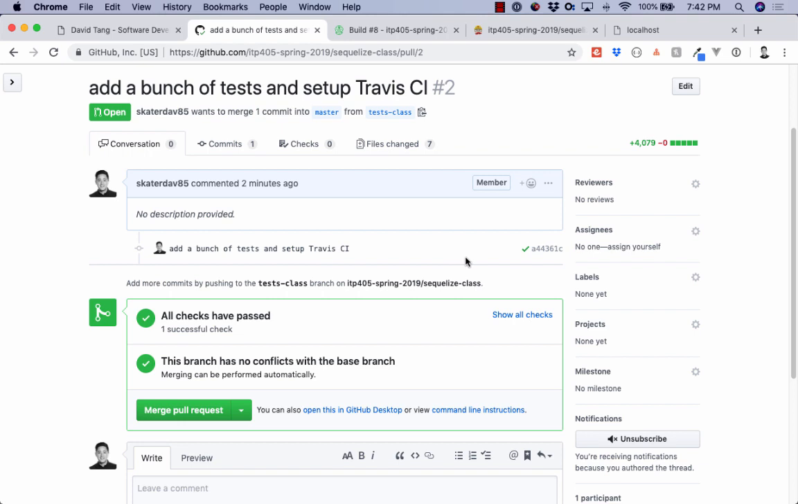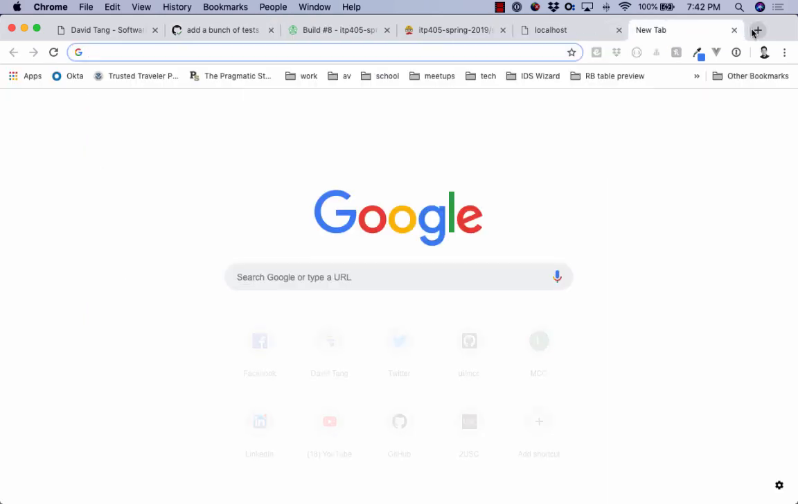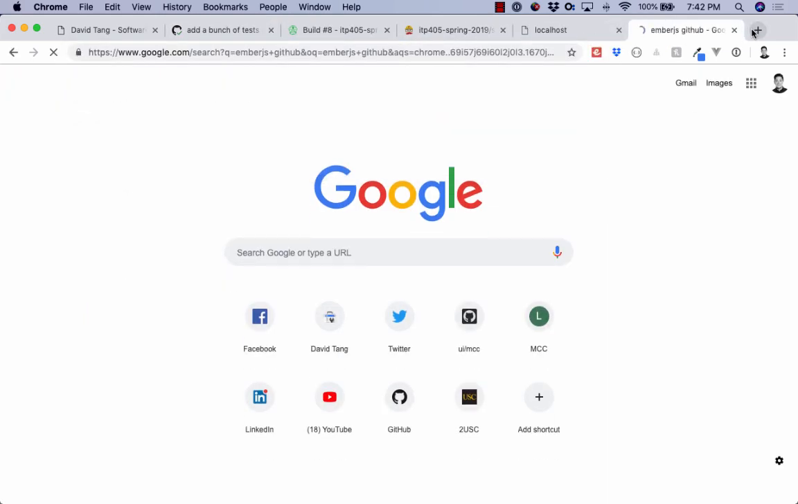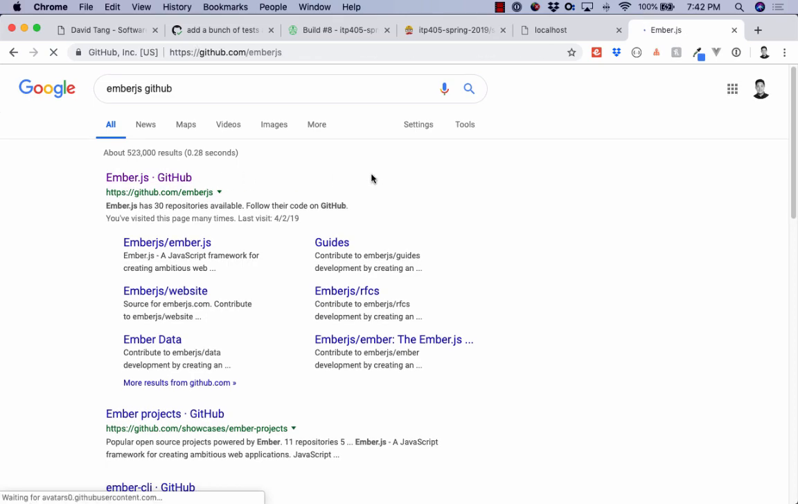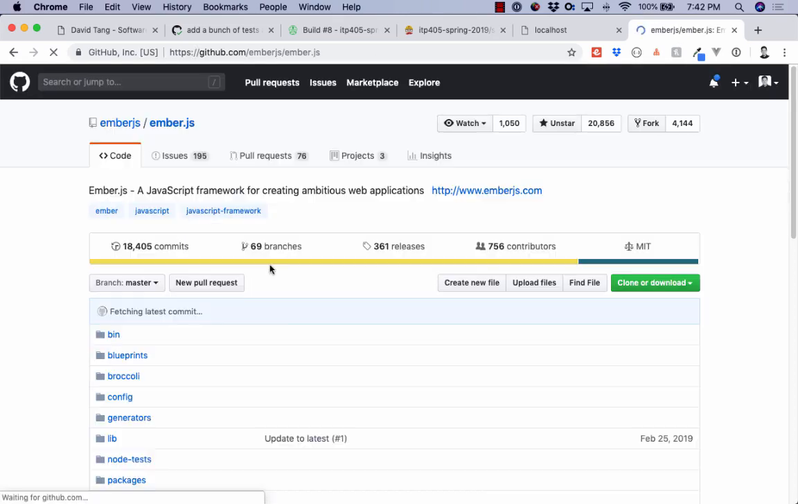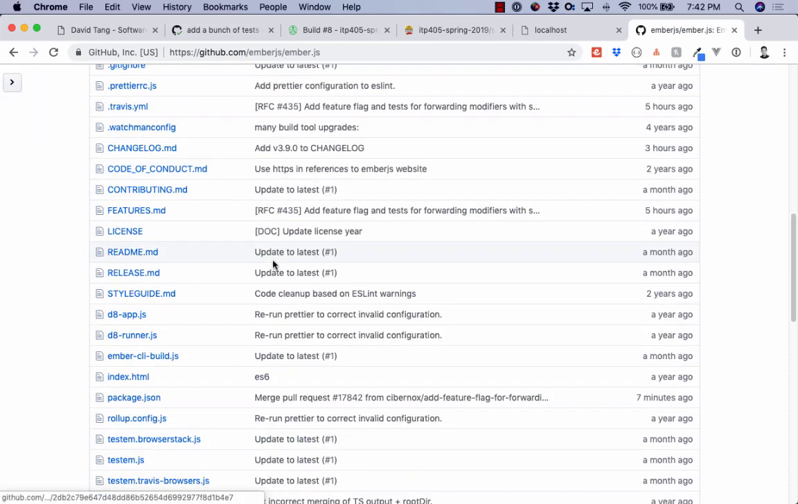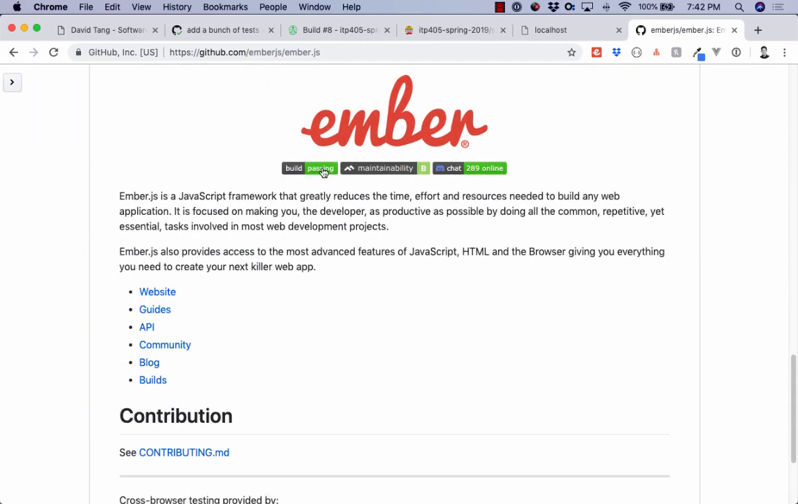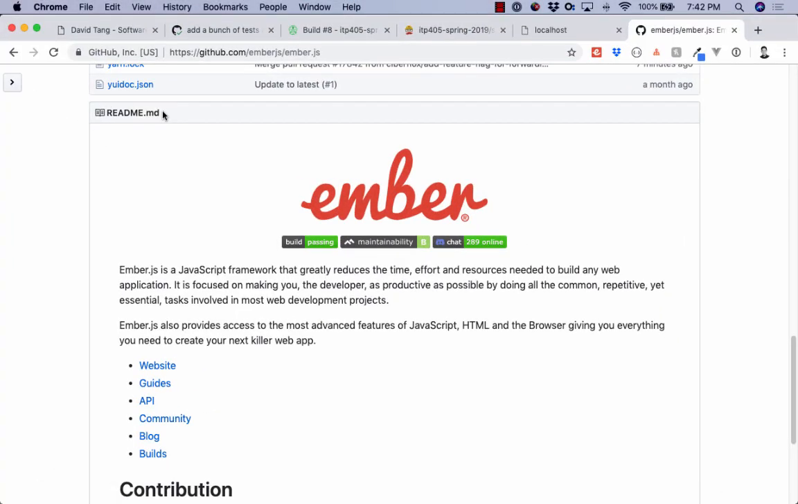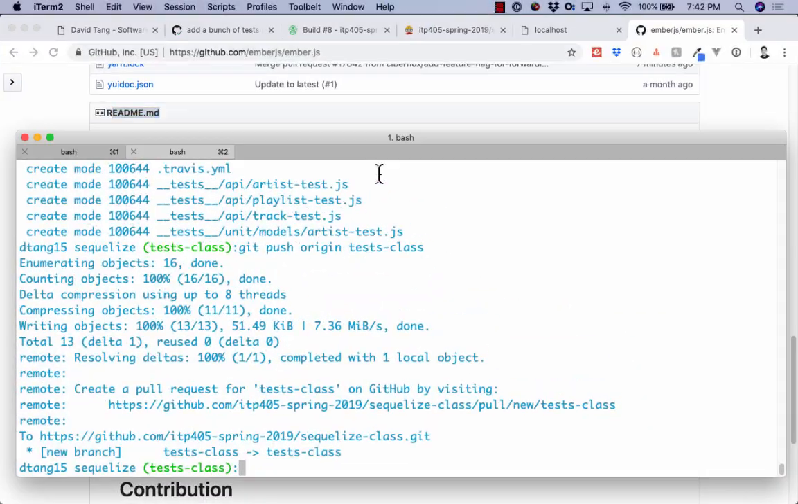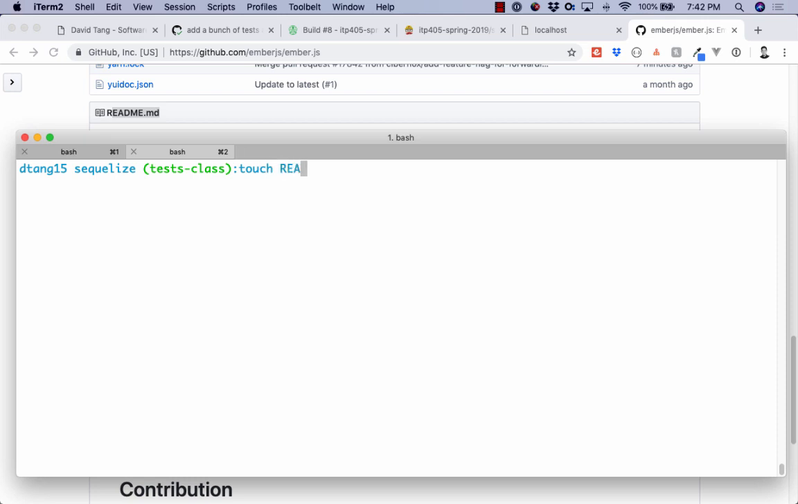There's one other thing that I think is useful. When I showed you the Ember.js GitHub repo, you saw that there was a badge at the top. I go to the repo homepage, there's this file down here, and it shows this little badge. This is a Travis CI badge, so we can add this to our project as well. This is their readme.md file. So we'll go to our project and create the readme. I'll say touch readme.md, so we're just going to create this markdown.